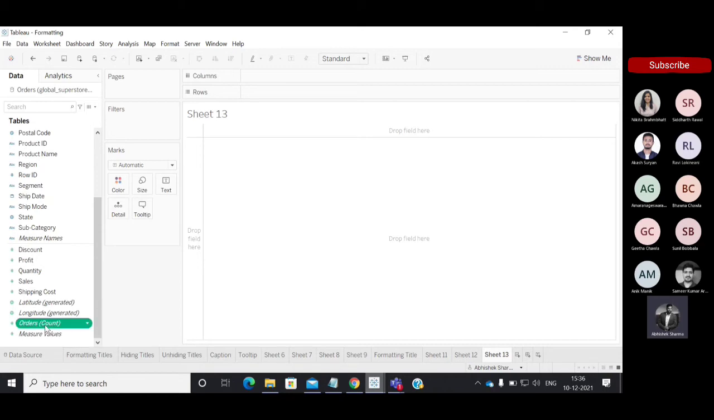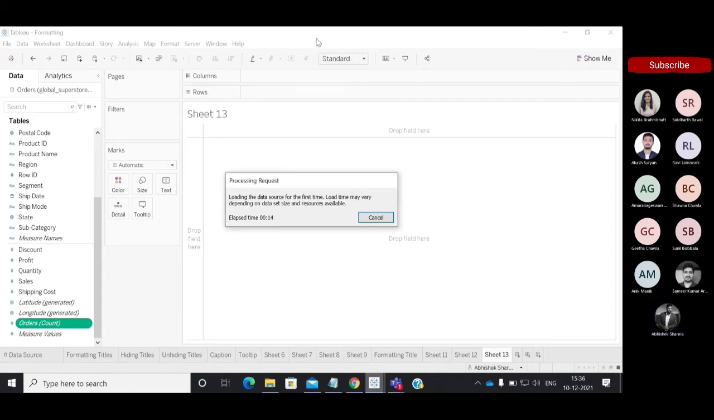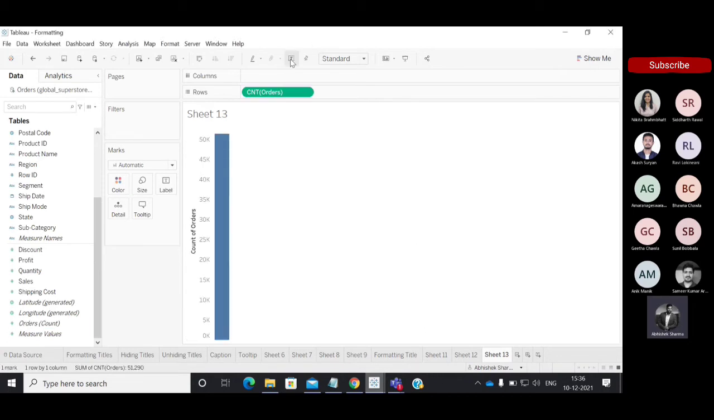I think this should be 51,000. It's coming up. I think this should be around 51,290, not completely sure. It's taking a bit to load because it's getting loaded for the first time. Yes, it's 51,290. So this is giving me the number of records, the number of rows that are there in my data here.